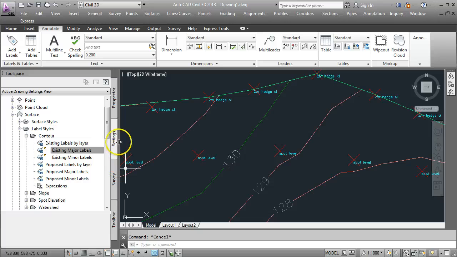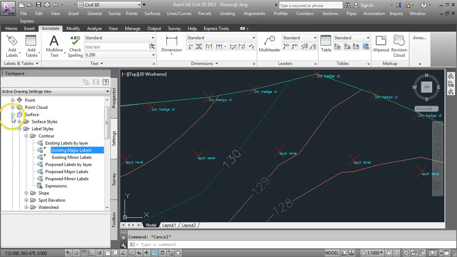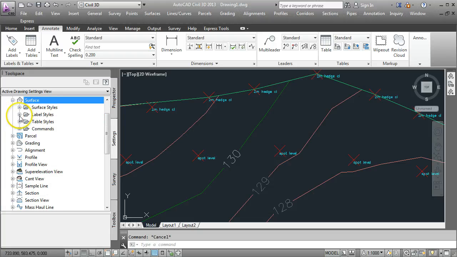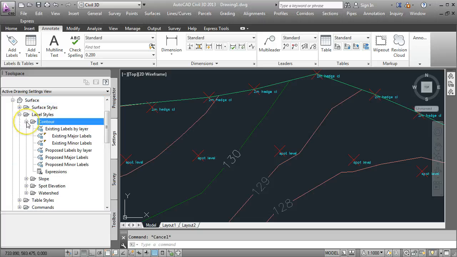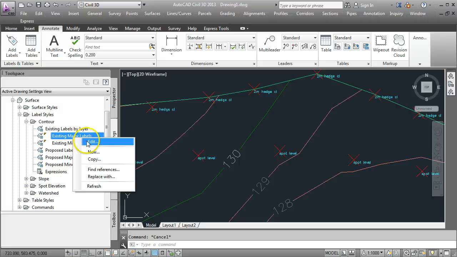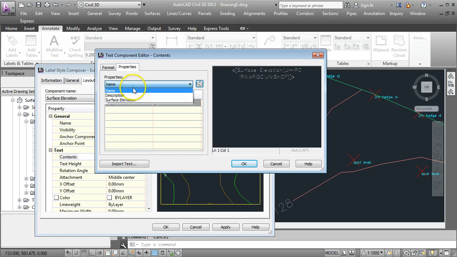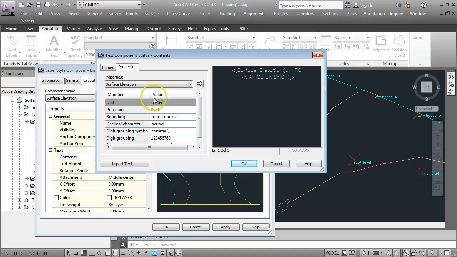So just a quick recap on that, how it's done. It's all controlled by the settings tab over here. We're used to using the prospector tab, but here we need to go to the settings tab, and we need to expand the surface, we need to expand label styles, and then we need to expand the contour, and we need to change the major and minor levels. So again, all we need to do is do a left click to select, then do a right click, select edit. On this screen here, what we're looking for is the contents. So we want to change the contents. So you click on that, click on the three little dots. What we want to change is the elevation, and we want to change the elevation precision to a one whole number.